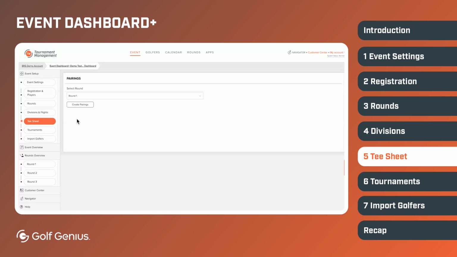The 5th available widget within Event Dashboard Plus is the tee sheet widget. Here, you can create a simple tee sheet, you can do a draw, or you can connect your round up to BRS or Lightspeed, whichever you need to do. From here, let's just run through a quick demo.